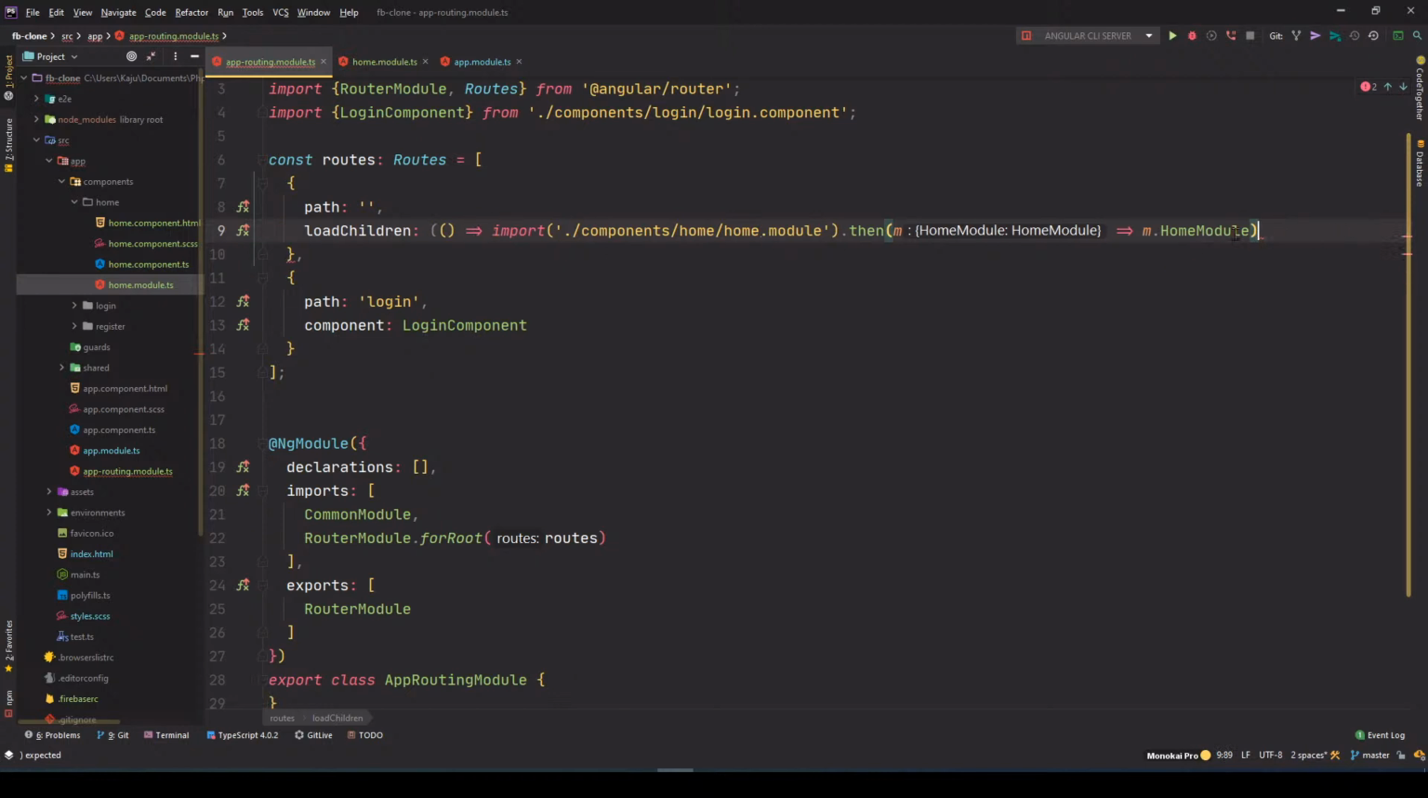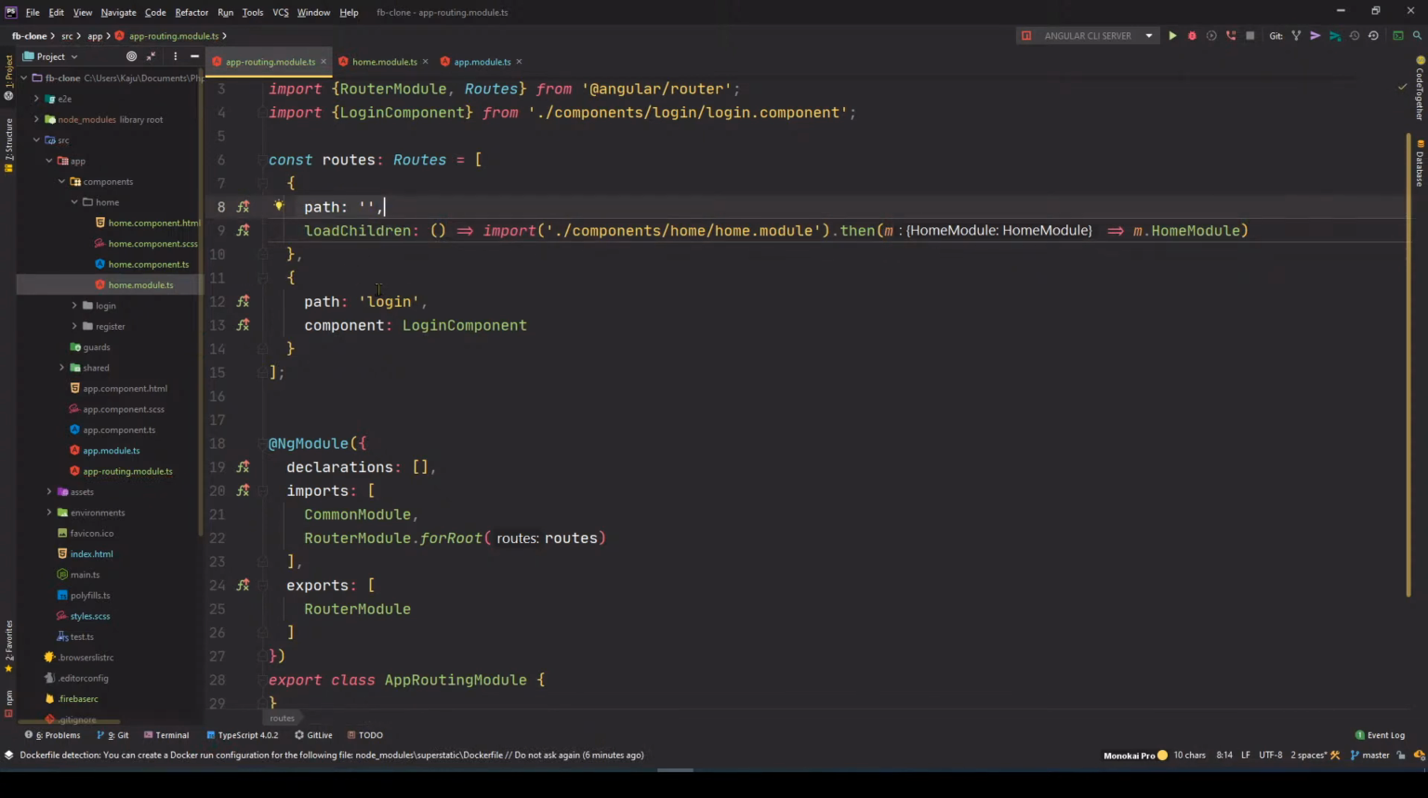Okay, so this will only download the bundle from this module whenever you browse to this path. Otherwise, in case you do not authenticate yourself, anything that is inside this home module will not be downloaded, and you will save some HTTP requests.